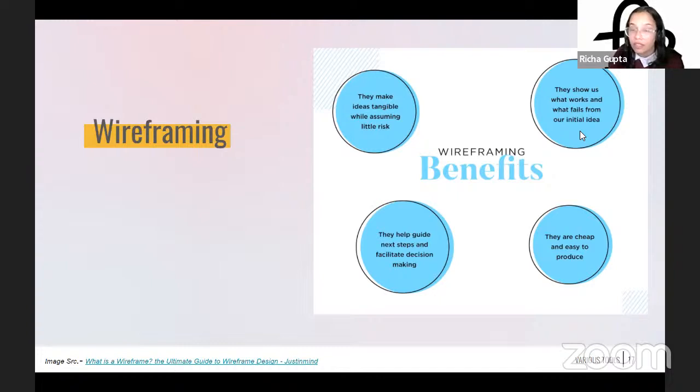So basically it is about assuming little risk, like if the initial idea fails, you don't have to actually go through all the process again. You can find the way between them, and then it's like next step, what is the decision making that you have to do right now, because there is always a gap between the client and the designer. So that gap has to be filled, and also the client needs to feel confident.